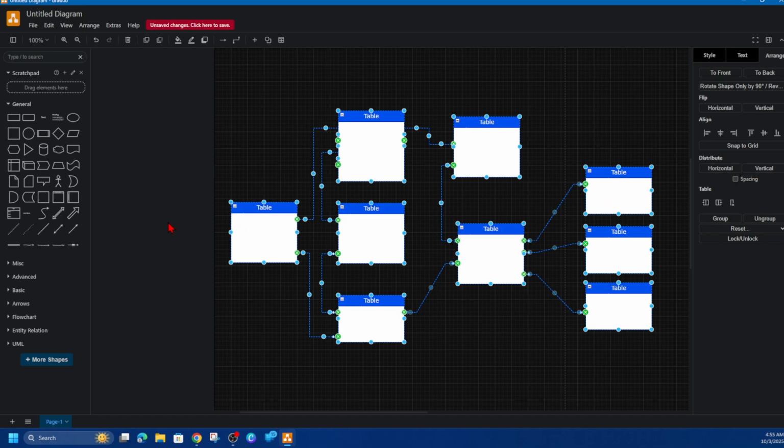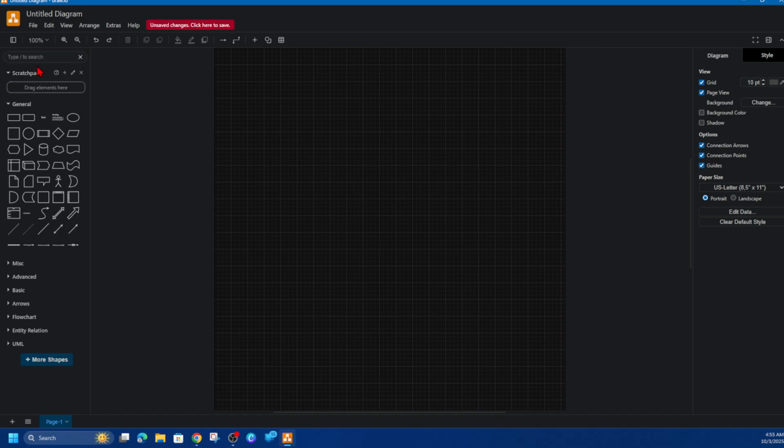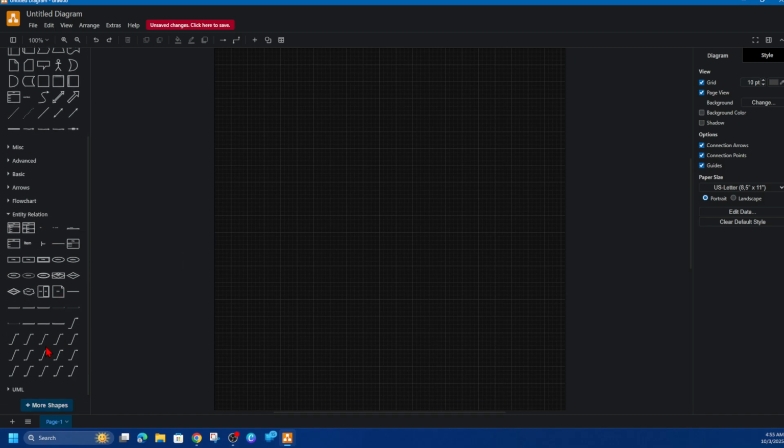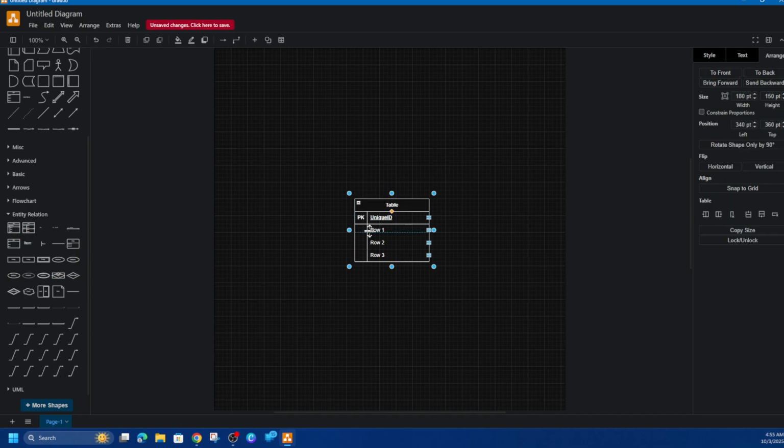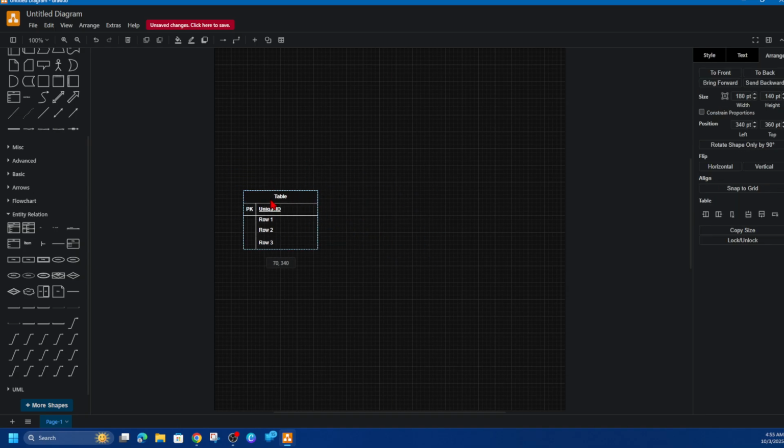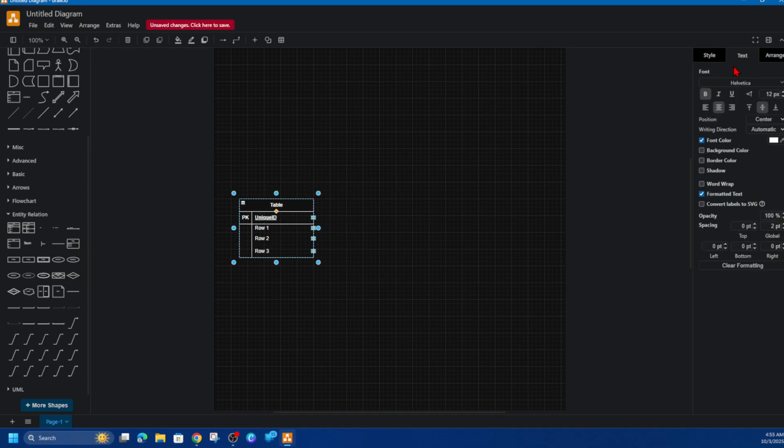Now the next way is to do this manually. On the left hand side, scroll down and we've got an Entity Relation tab here. So go ahead and click onto that. And then as you can see, we've got all this stuff we can add to it inside of here. So we can add this, move this around, and as before, it's highly customizable. On the right, we can change the text, font, lining, make it bold, and all that stuff.